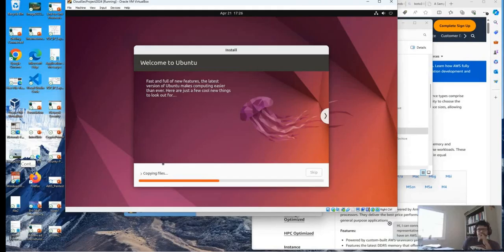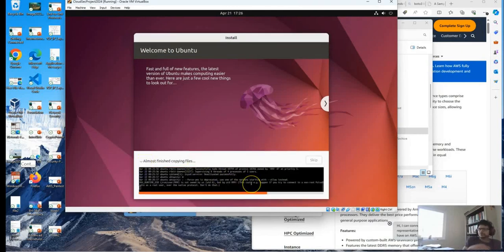Then after setting up the operating system, what do we do? We will install AWS CLI, and we will install Terraform. These are the two things you need to set up to complete this project. It's copying the file from the internet for installation. If you expand, it's pulling the file from the internet.